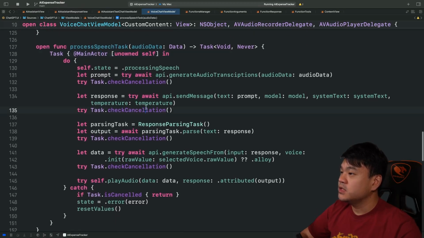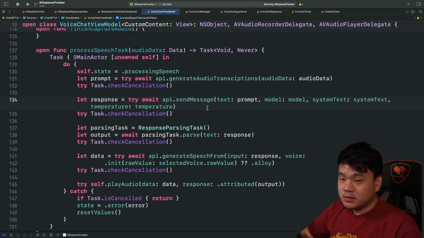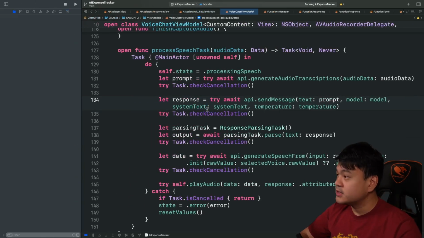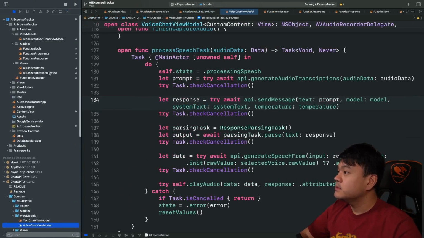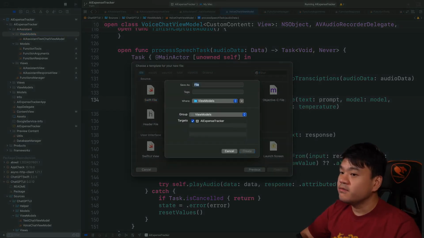If you see here, we invoke the send message text. We won't be doing this in our AI Assistant Expense Tracker app. Okay, so let's do it now. Let's create a new file inside the AI Assistant View Models folder. Save file. Give it a name of AIAssistantVoiceChatViewModel.